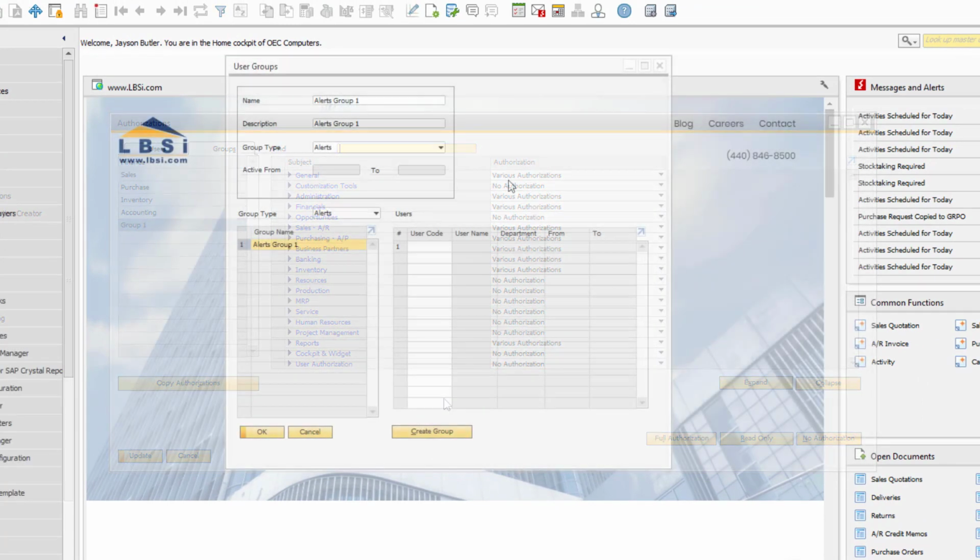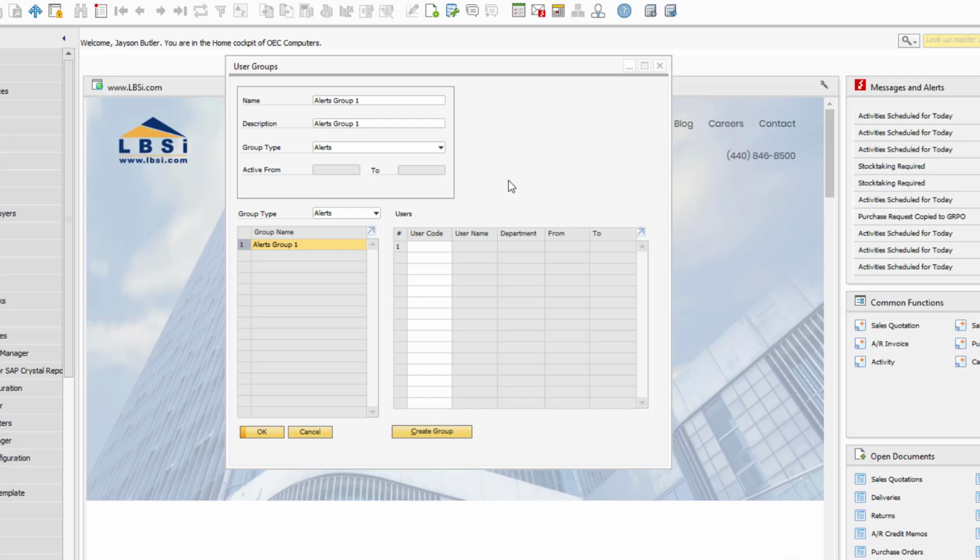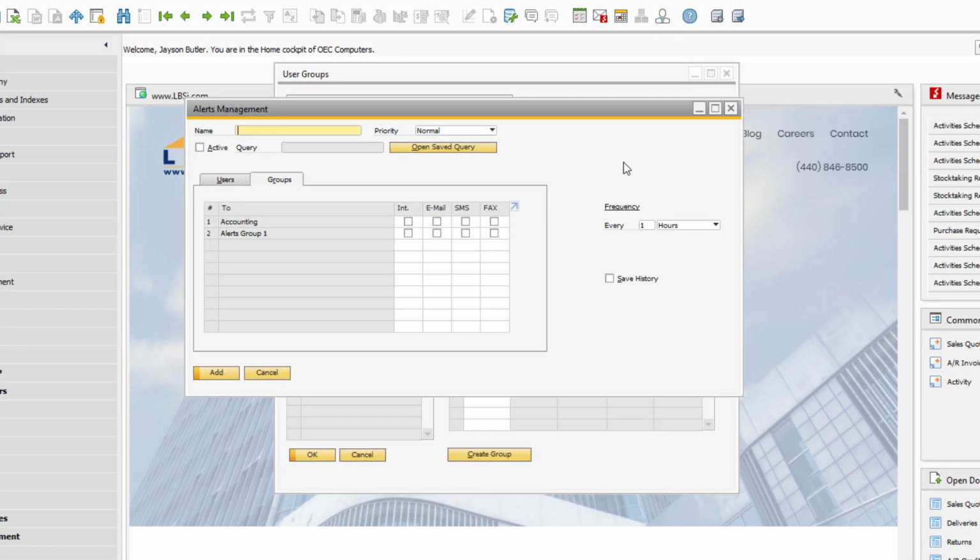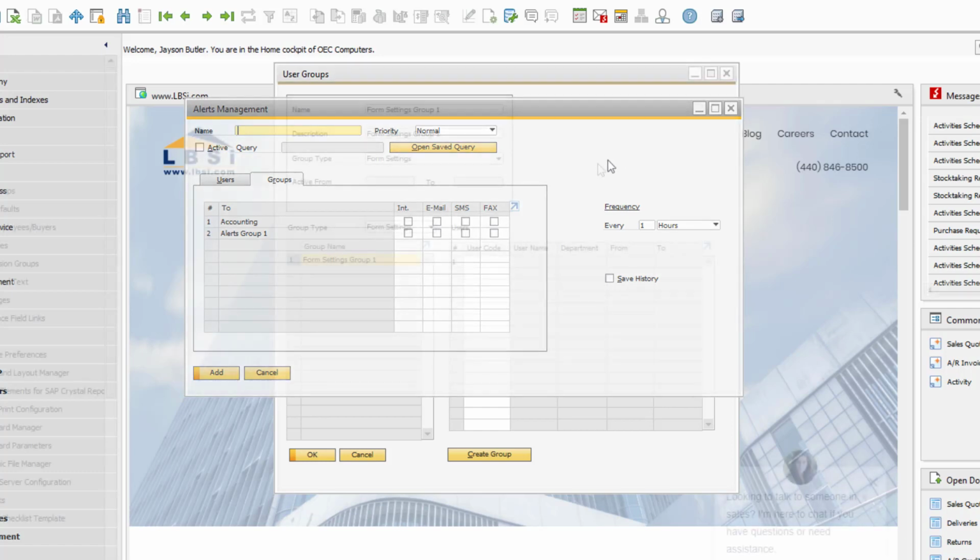Let's take a look at the other group types. Once you have created an Alerts group, you can find the group that you created in the Alerts Management window under the Groups tab. Now you can assign alerts for the users in that group to receive.